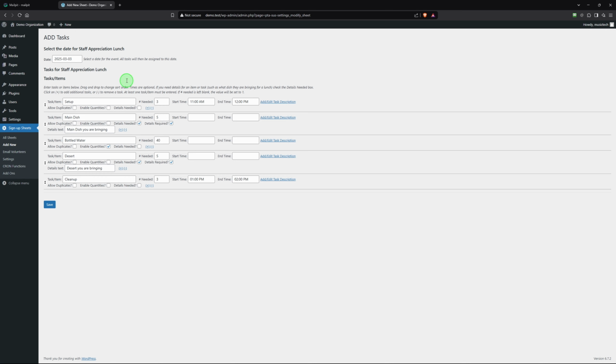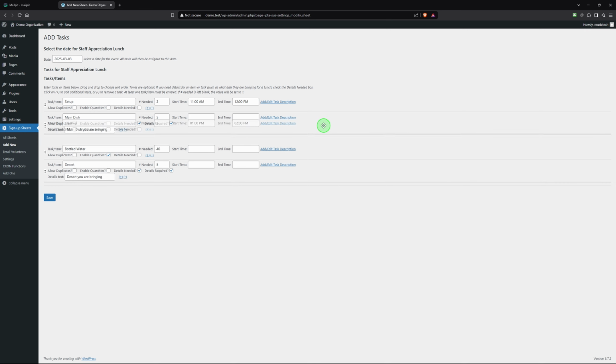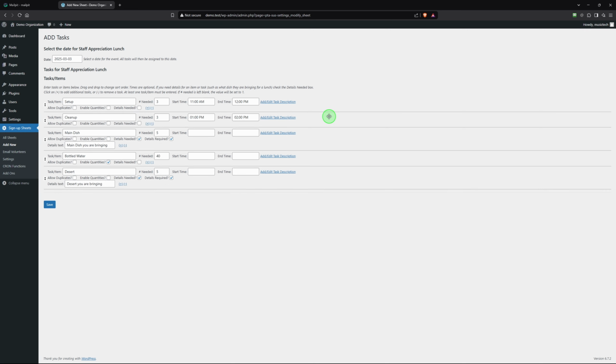So there we have 5 tasks, and we can reorder these if we want by dragging them around. Say we want to have setup and cleanup at the top, we could do that. This will be the order that they will appear on the sheet. So let's do that for now, and make sure when you're done with everything, you click save.